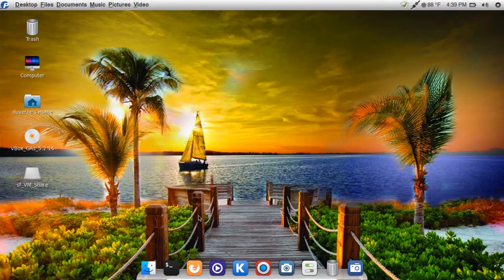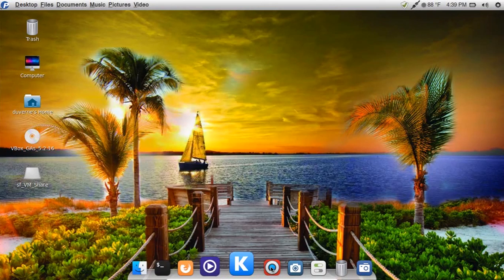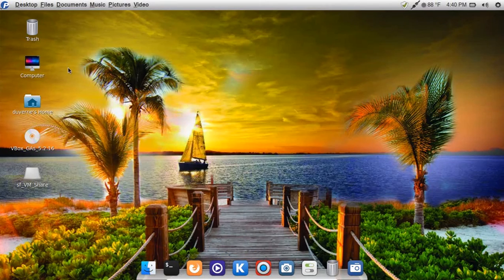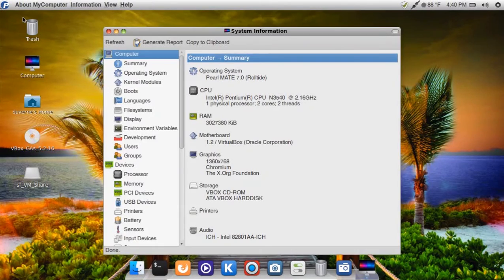So what you're looking at here on the screen is Perl 7 Mate version, and it is running as a virtual machine. There we are, it's Perl Mate 7.0 Roll Tide. Using 2 cores of my CPU on my laptop here, and I give it 3 gigabytes of RAM.